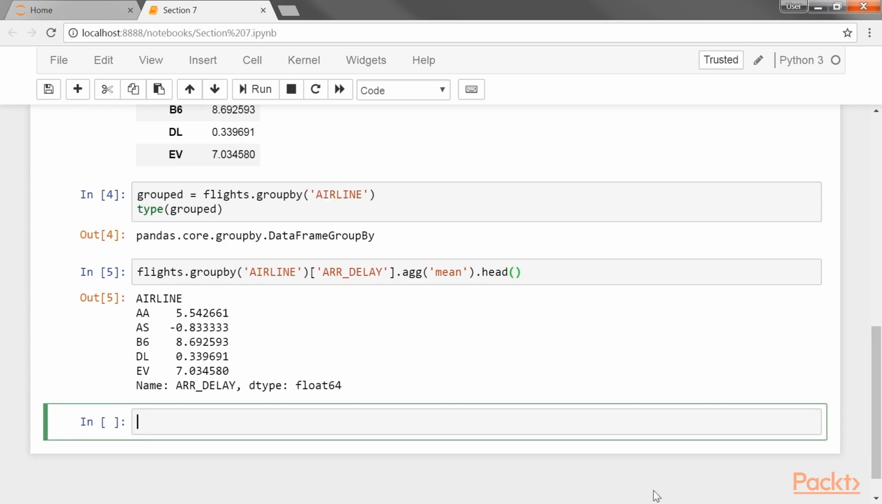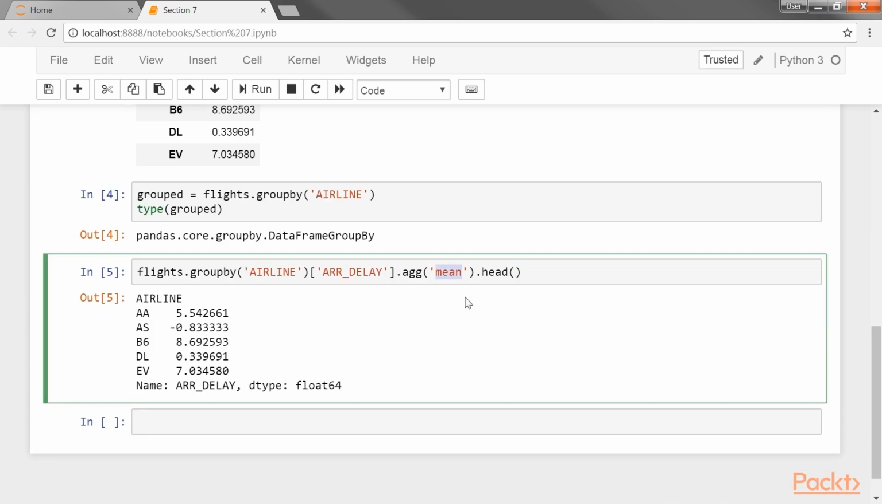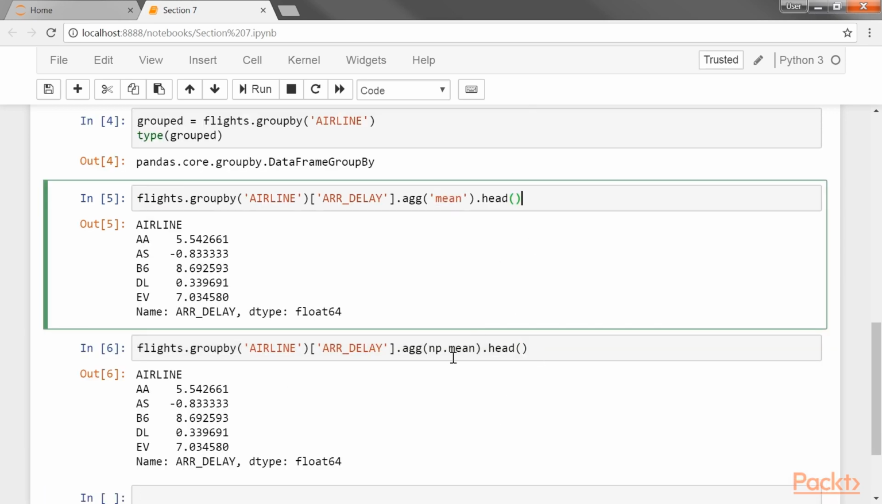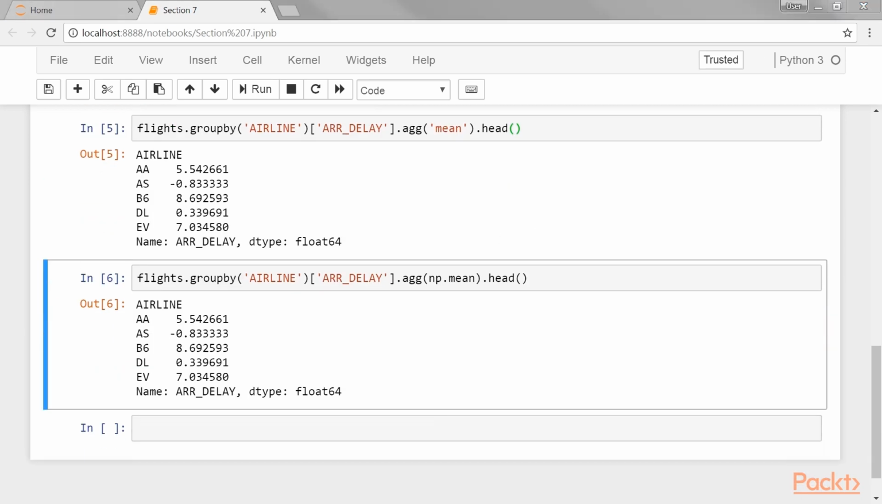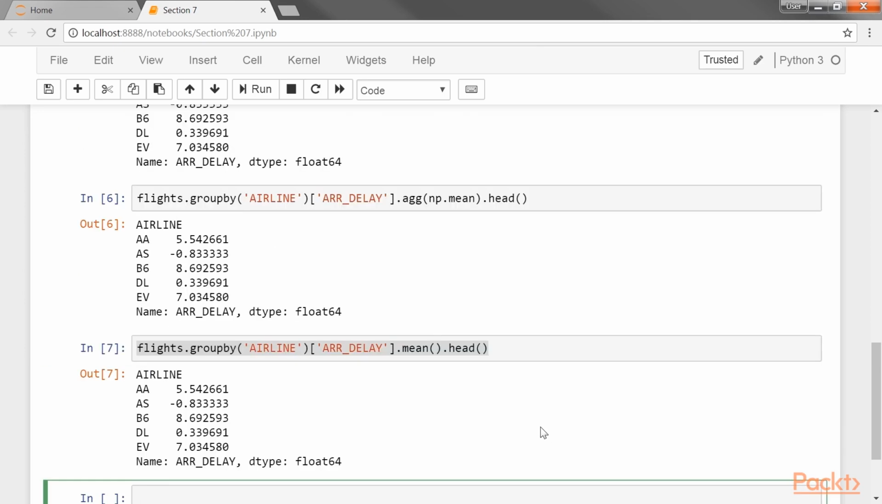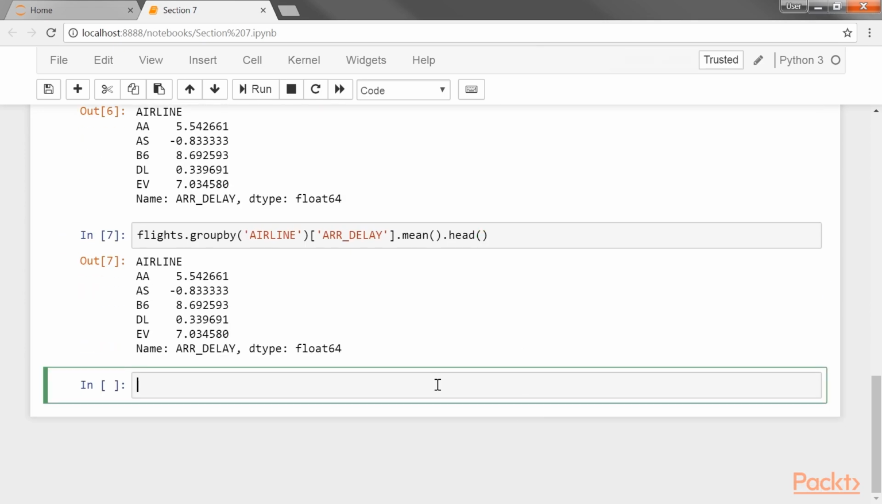Now, the string names used in the previous step are a convenience Pandas offers you to refer to a particular aggregation function. You can pass any aggregating function directly to the agg method, such as the numpy mean function, as we do in this line of code. Let's run it. Here the output is the same as the previous step. It's possible to skip the agg method altogether in this case and use the mean method directly. Again, we have the same result.